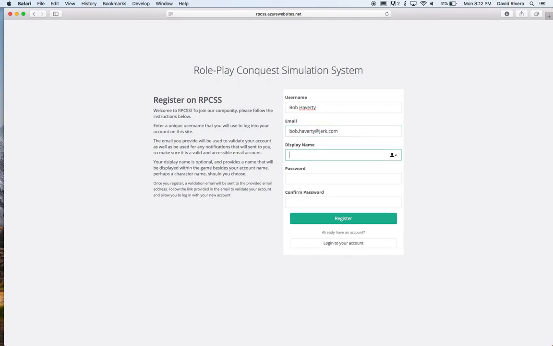bobhaverty@jerk.com. His display name is Thor Badass. He's obviously a yote because he doesn't have much ingenuity in last names. And his password is going to be whatever this Safari one suggested.